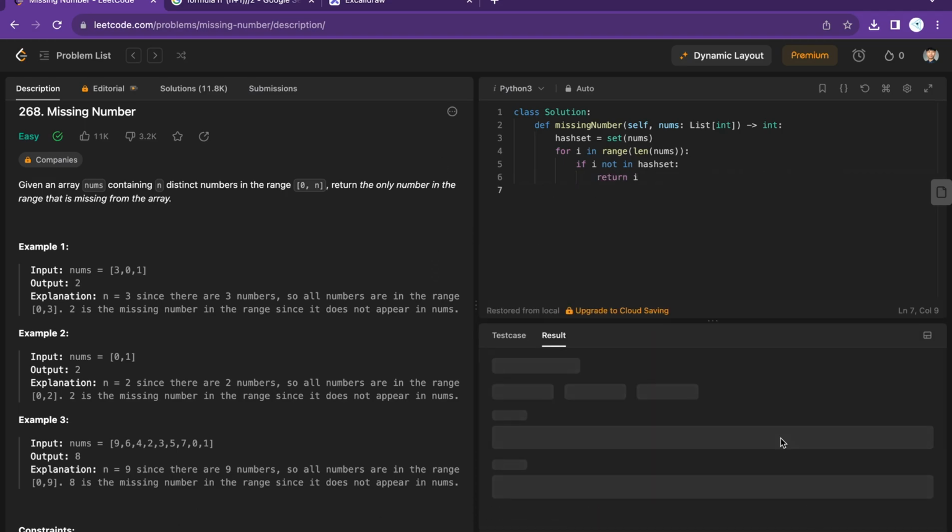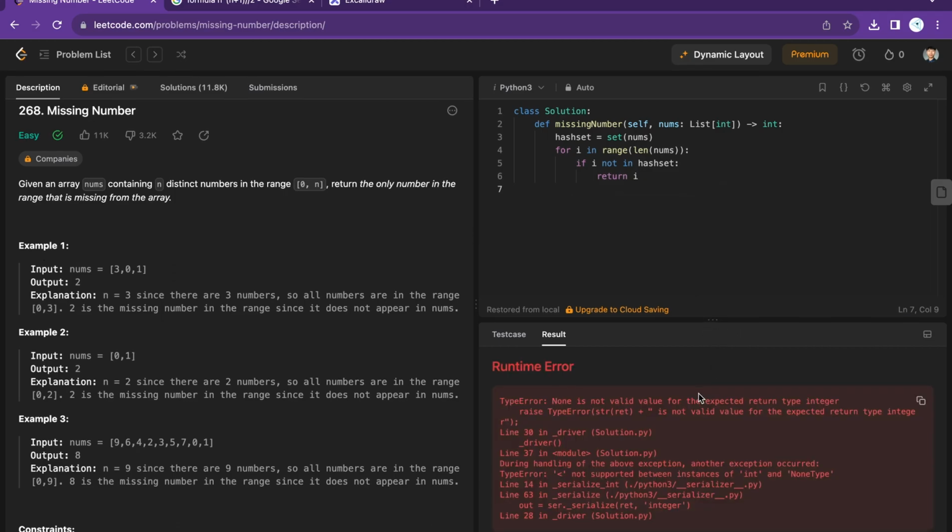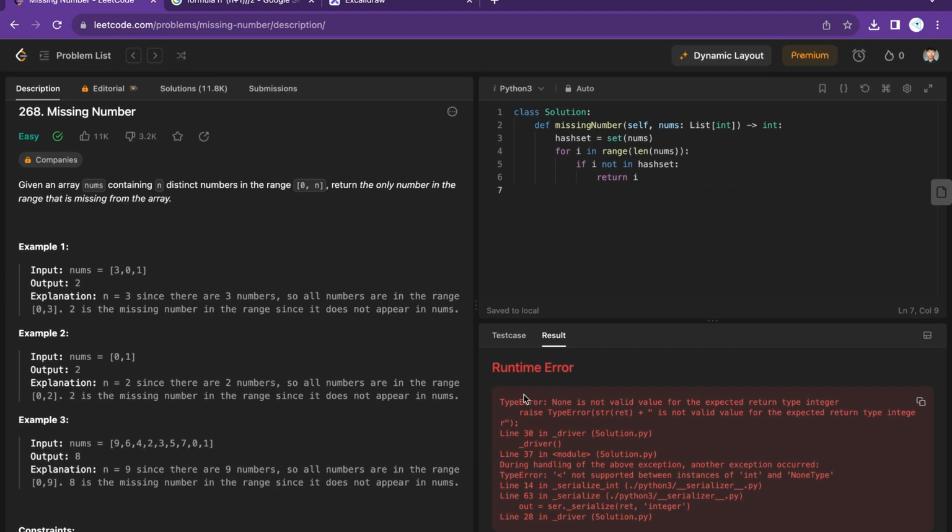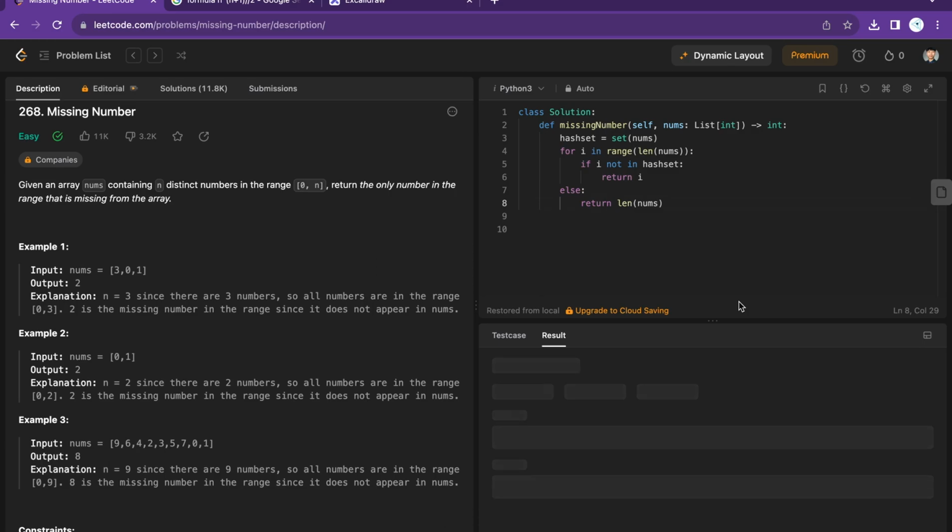Here, let's run it down here. We're running it. You're gonna see we get some type of error, right? Type error, None is not a valid value for the expected return type integer. Because it has nothing to return in this example too, right? So you just want it to return the length of the nums, because it's 1, 2, and it gives you the output 2. And it'll work for that all times, right? You run it, and it'll say all 3 test cases passed.